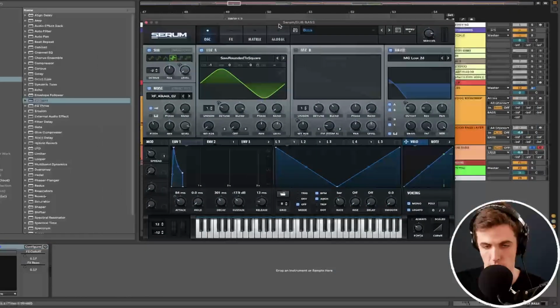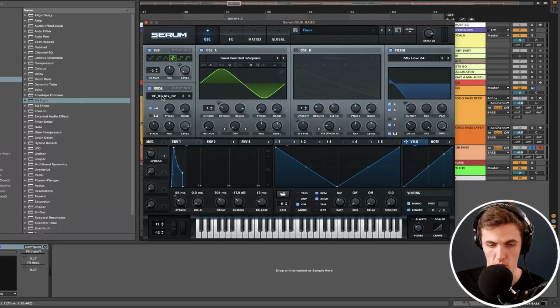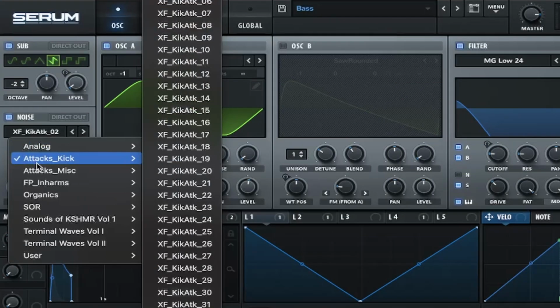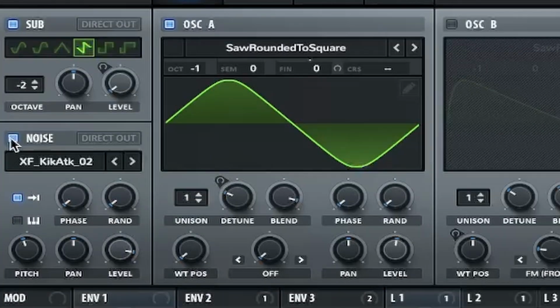Basically this one is a basic shape. We've got that with a bit of noise. What you can do in Serum is go in and choose these different noise types, which essentially just add a bit of presence higher up in the frequency spectrum. If I play it with and without, that's a very subby sound.